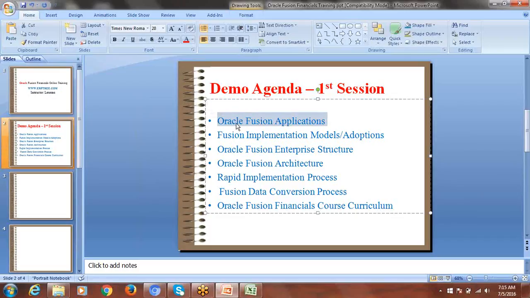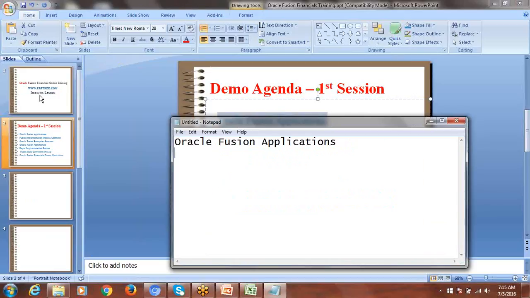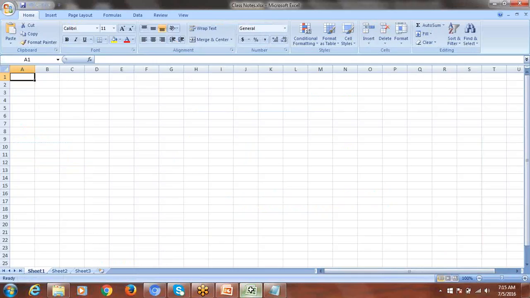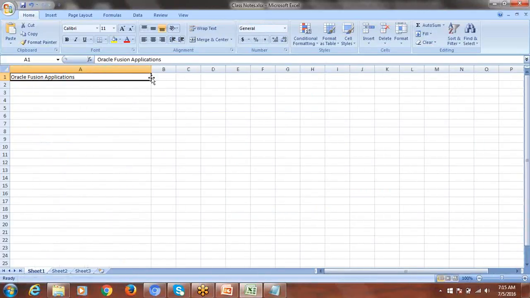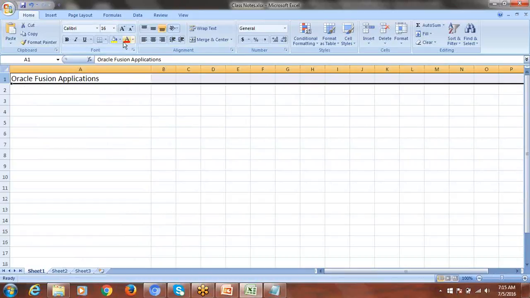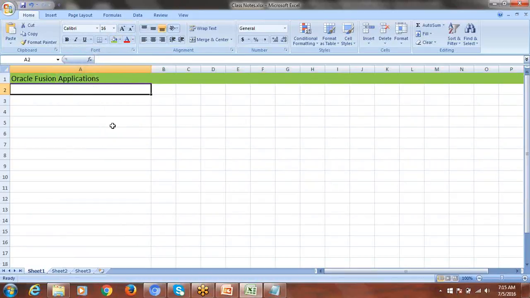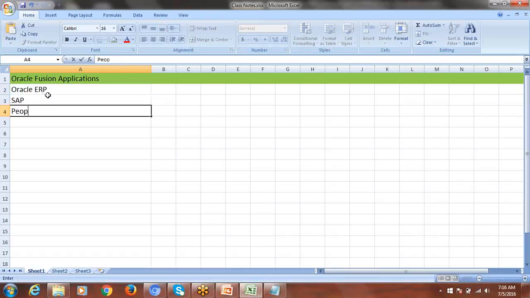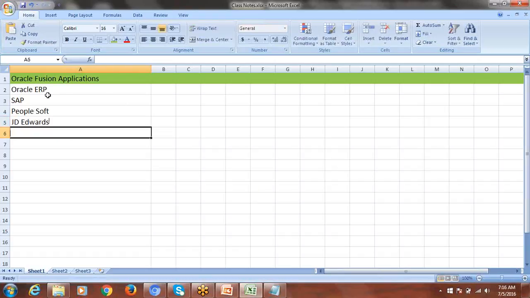Let's take the first point: what Fusion Applications are all about. As you know, we have many ERPs in the market. We have Oracle ERP and SAP, PeopleSoft, JD Edwards, Siebel. This is how we have many other ERP products in the market.